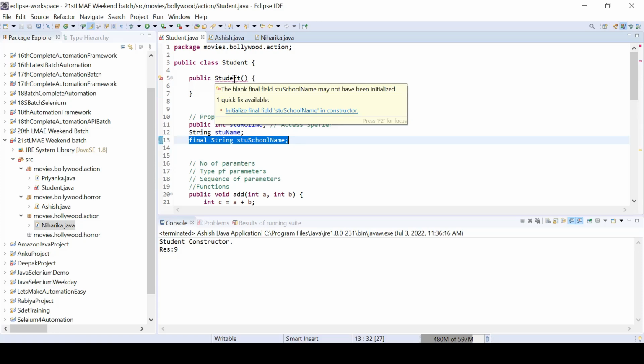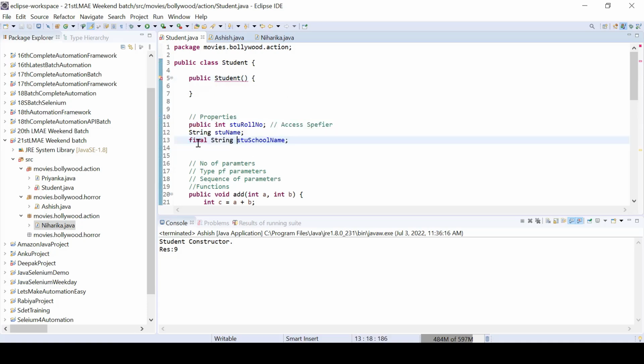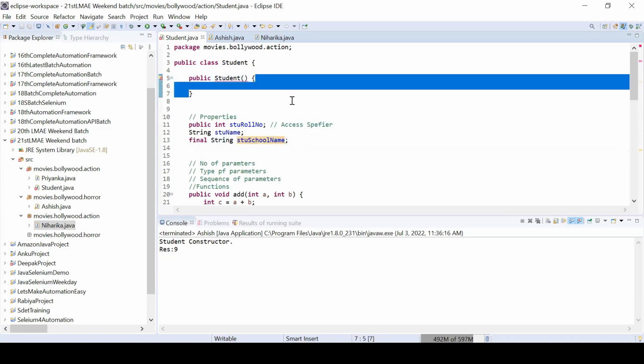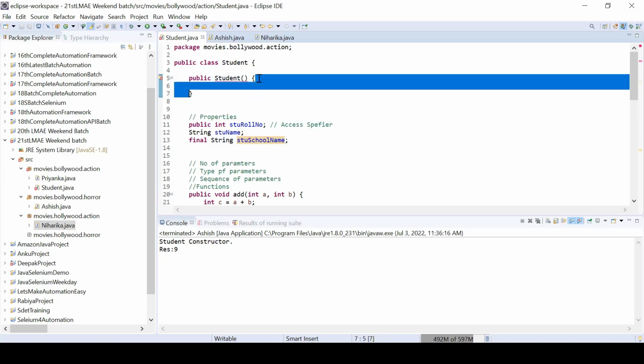Rahul, can you read the error for me? The blank final field student school name may not have been initialized. Wow. Now you are getting this point. Your program is saying that these properties will be final. If you are not assigning any value, I'm not giving the error here, because I assume that this is the place which creates the object. The constructor creates the object. So they are making a doubt in this function. Maybe you are initializing it.